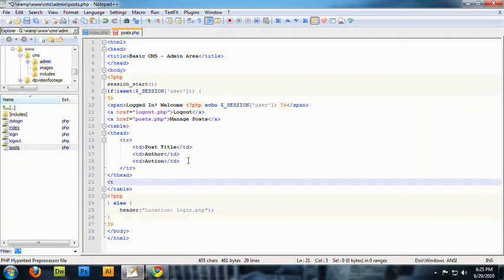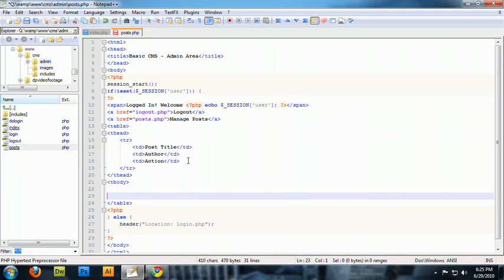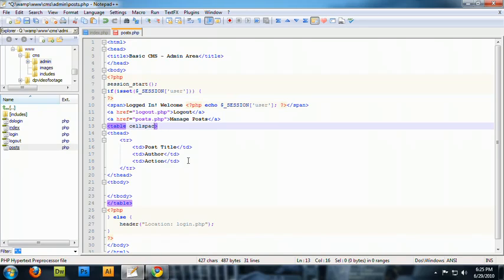And then we'll start our tbody right here, end our tbody. And then we're going to go up to our table and just change some things. We're going to do cellspacing equals 10.